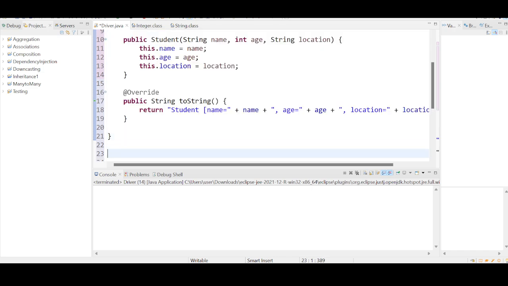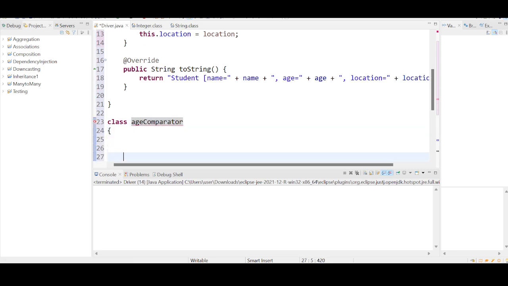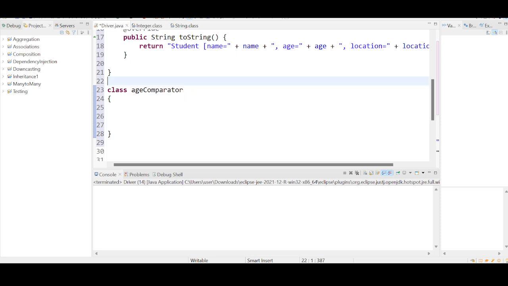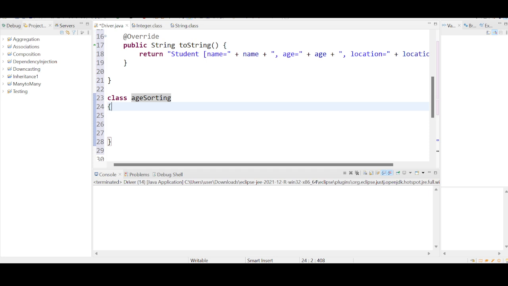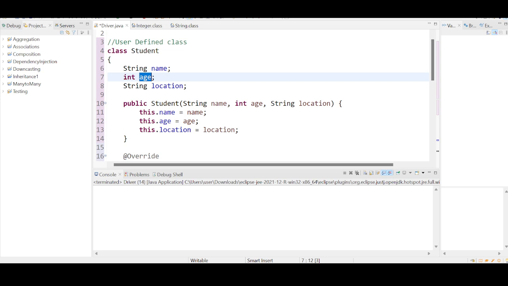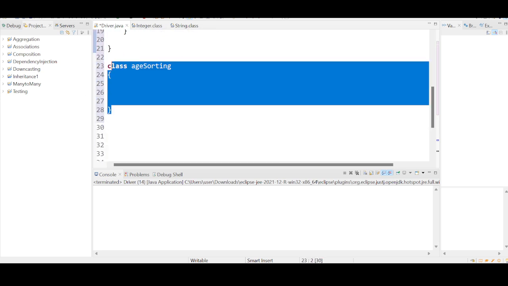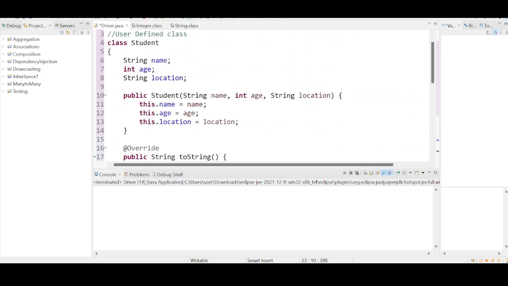But what you will do is take another class. Let us take this class as the age comparator. Any name you can give. I have taken an age comparator class, or I can say it as an age sorting class. The purpose of this class is to define a logic to sort the age of the student class. Let me repeat: the purpose of this class is to define a logic to sort the age.